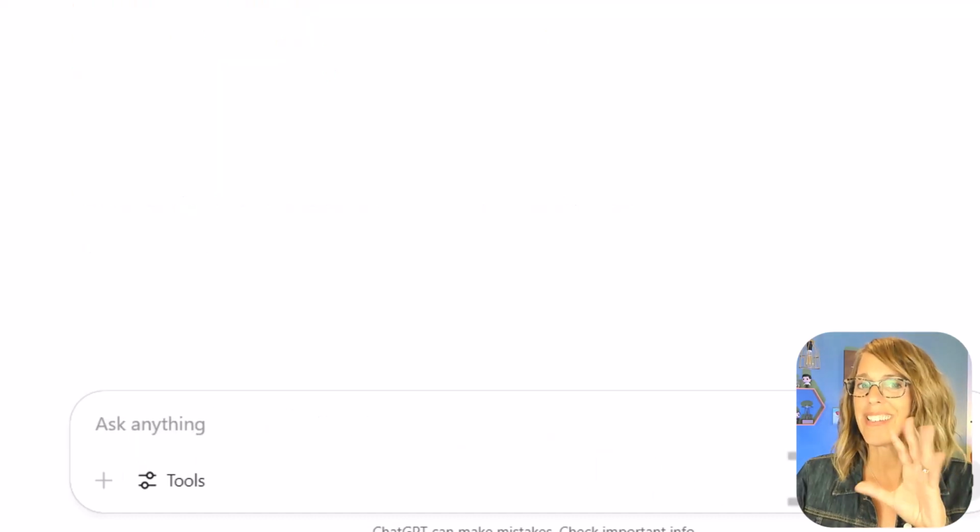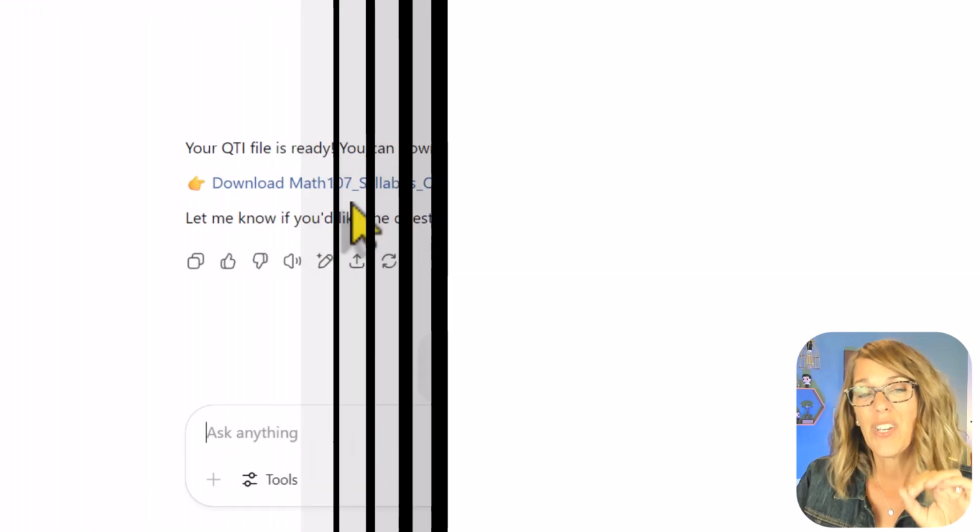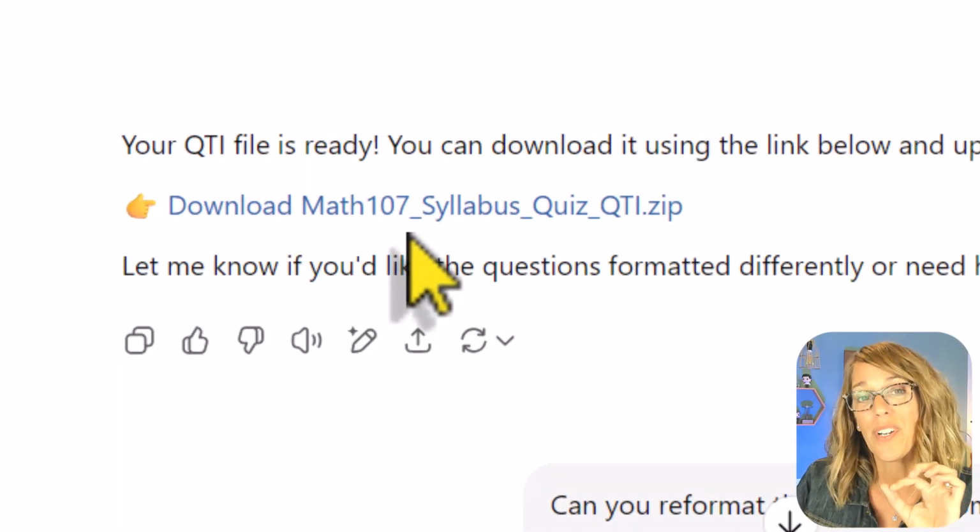Now it'll take several minutes, so you've got to be a little bit patient, especially if you've got several different questions. This QTI.zip is supported for classic quizzes, and I'm going to show you in my next video how to get this not just into classic quizzes as a question bank, but also how to get it into new quizzes. Take a look at this video here.